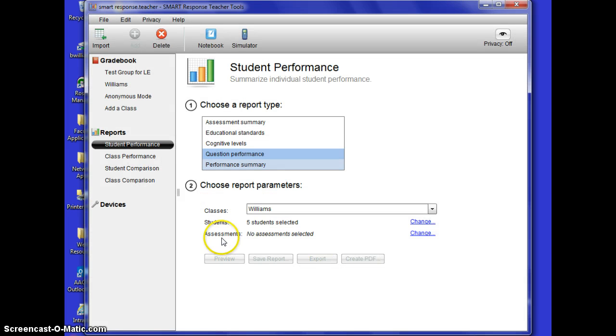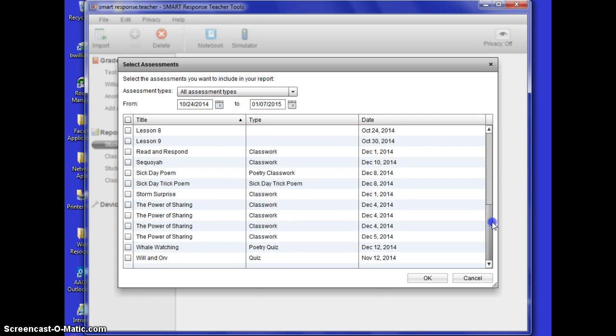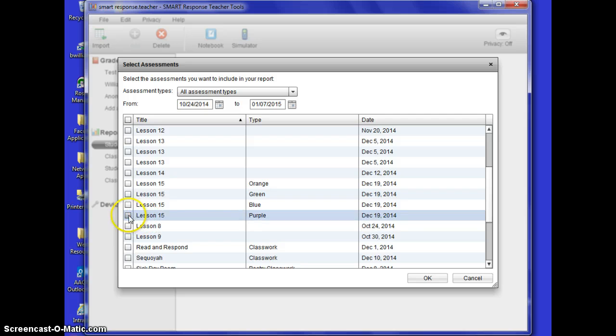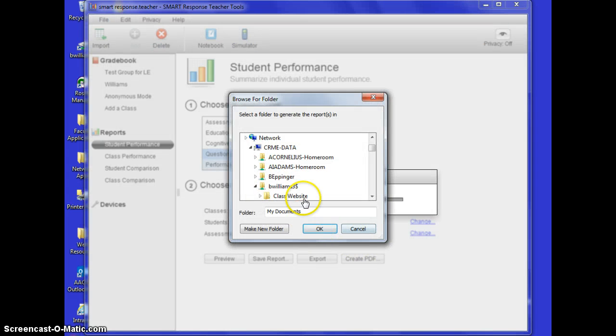And then the last thing that you need to make sure you do is you tell the response system which test or assessment that you want to review. And so I'm going to click on the assessment for, it was lesson 15, and I know that those students are in my purple group. And I'll click OK. And then once I have all of this information filled in, I'm actually ready to create a report. So I'll create the PDF, and then this will automatically pop up, and you need to tell the system where to send the report. So I want it to go to my drive, which is B.